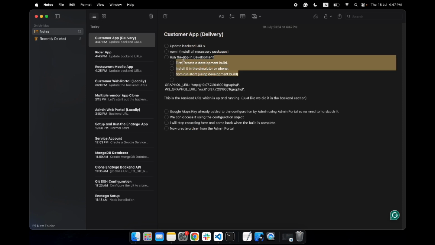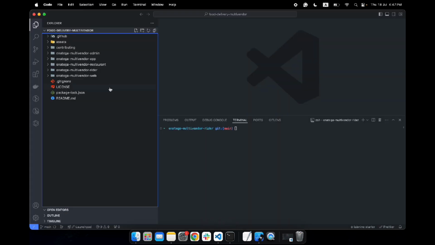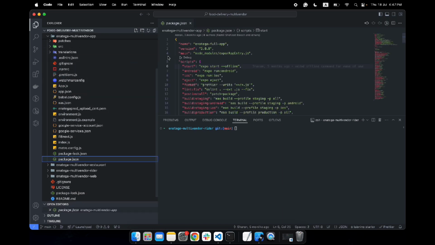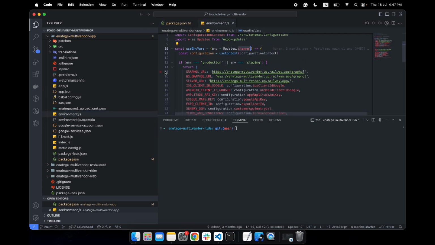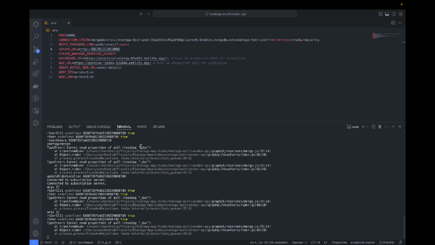Then let's move to the customer app deployment. So let's open the Enatega Multivendor app. This is the delivery app for the customers. Go to the package.json and remove the offline tag. Go to the environment.js. This part is for the production, and this part is for the local. Just update the URLs to the local URLs. Make sure the IP address matches with your private IP address.